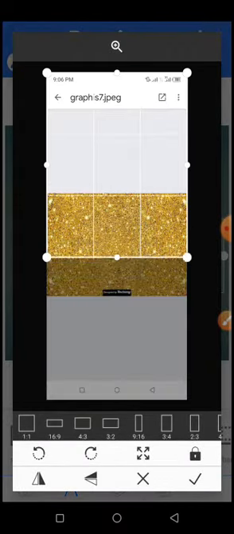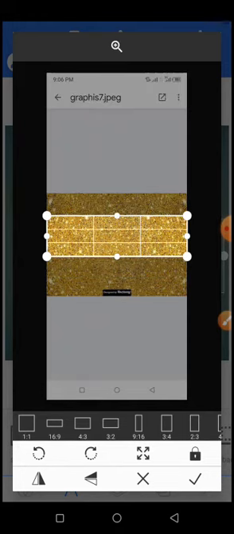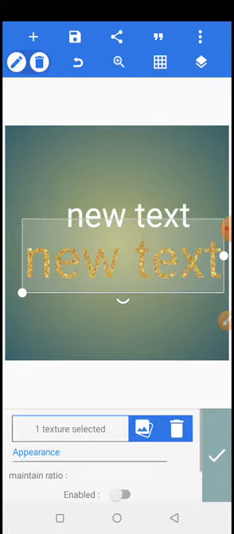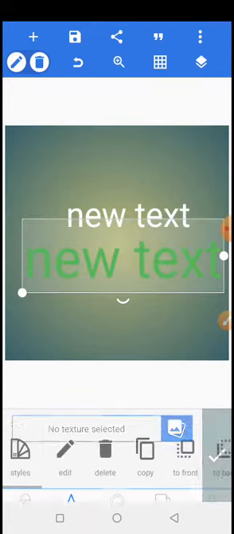Okay, you can see I want the text to have this kind of texture. So you see how I did it. I crop it and I say okay. You can see, automatic. If you want to delete it, you can see now one texture selected. If you want to delete the texture, you click delete, it will go out.